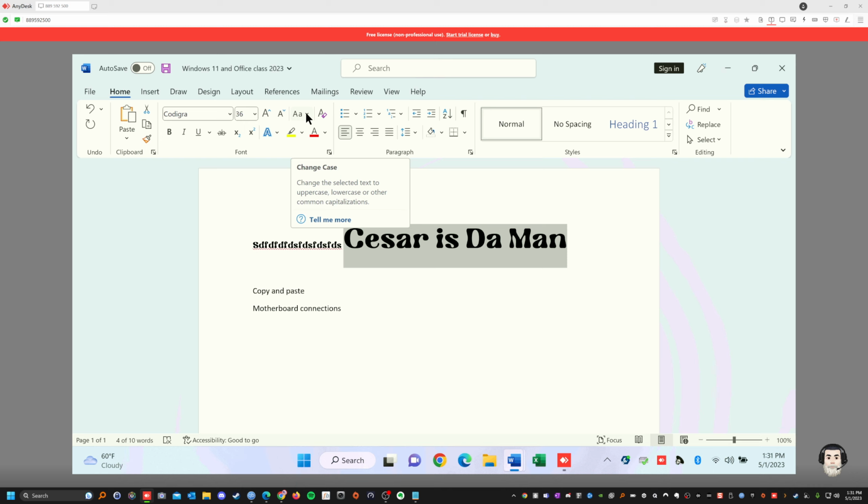That's if you want to do caps lock or change a case, like lowercase or uppercase. See this? See that? Uppercase, lowercase. See that?